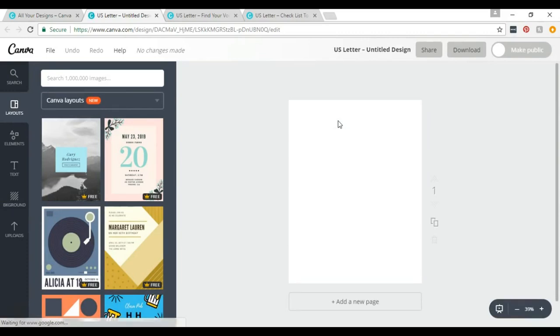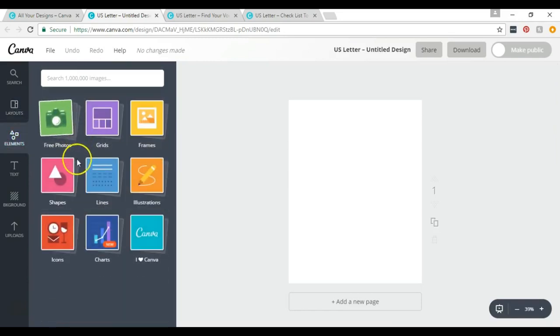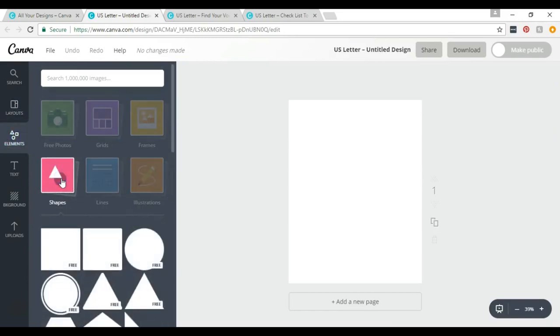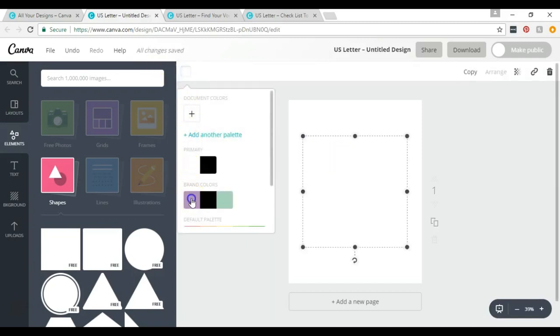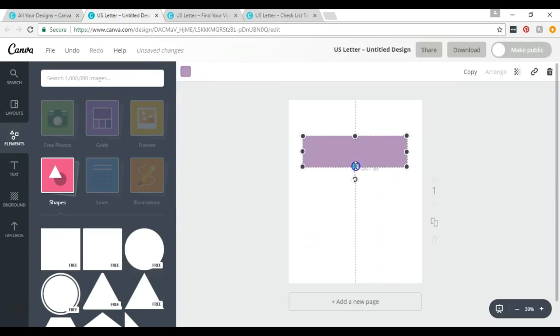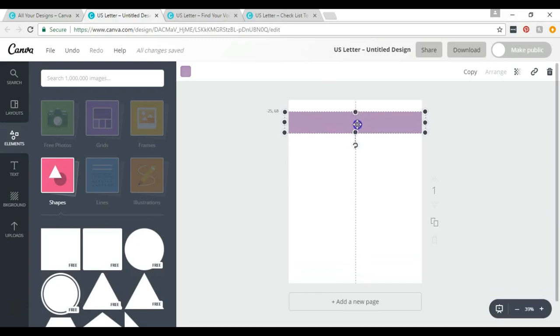The first thing I like to do is include my title and my banner. So you go over to Elements, click Shapes, I click the square. As you can see, it appears really big. I go down to my brand color, which is purple, and we'll just adjust this to be a cute little banner to go on top of my worksheet so I can identify it and give it a name. Let's make it a little bit bigger. Alright, I like to move this to the top of the page.